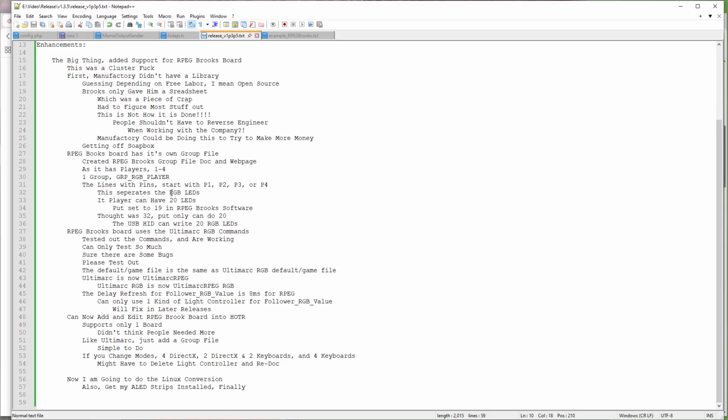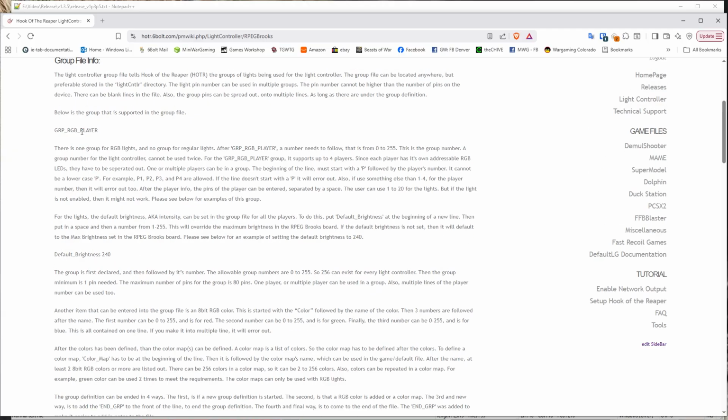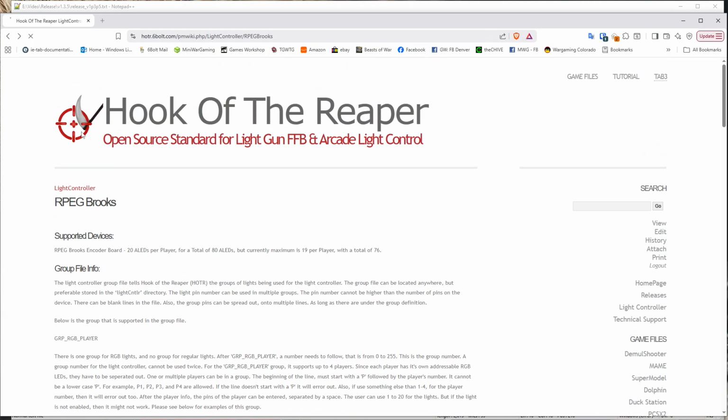So now with the group file, how do you put it in? Well, I'll go to the next one first. What are the commands now for the RPG Brooks board? Basically it just reuses all the Ultimark RGB commands. Anything Ultimark RGB commands you can use on the RPG Brooks, which is good. So I get to reuse things.